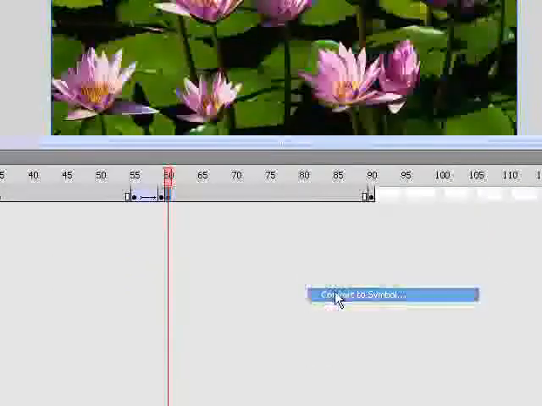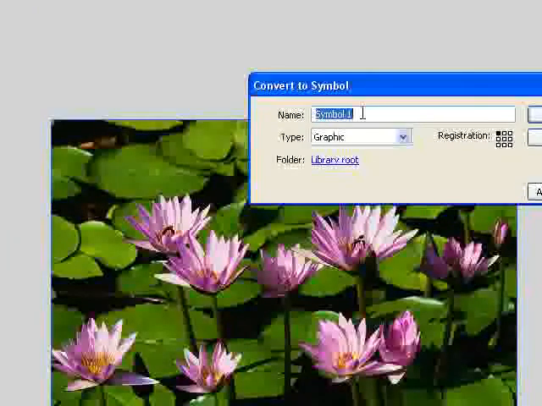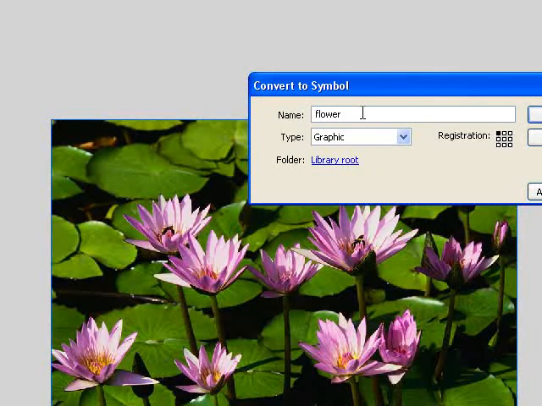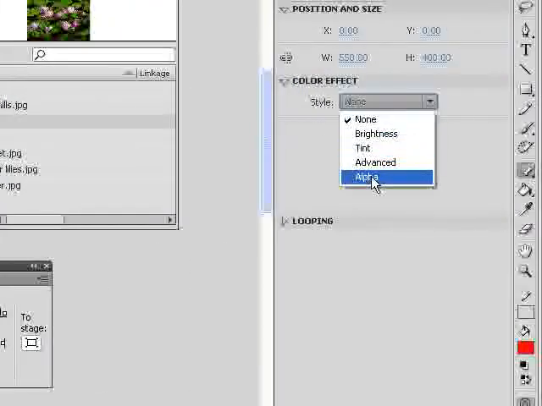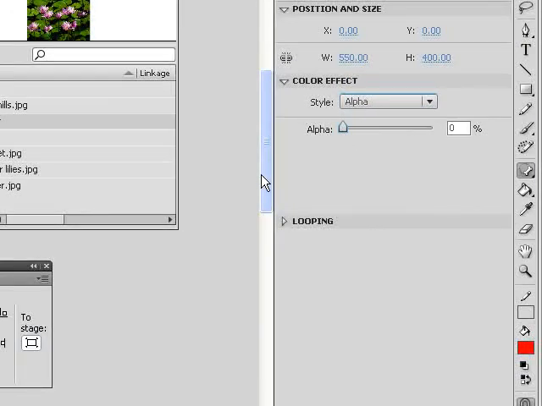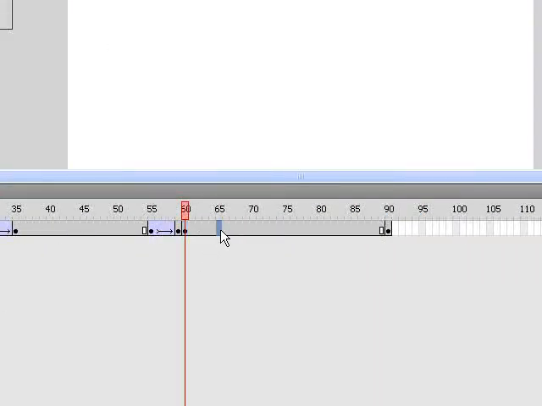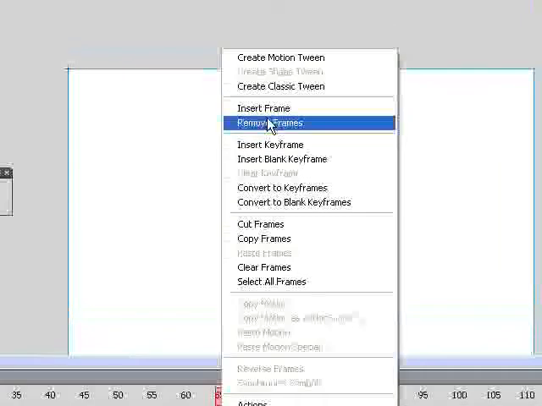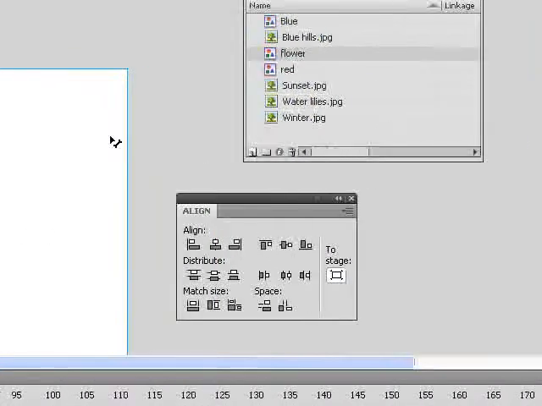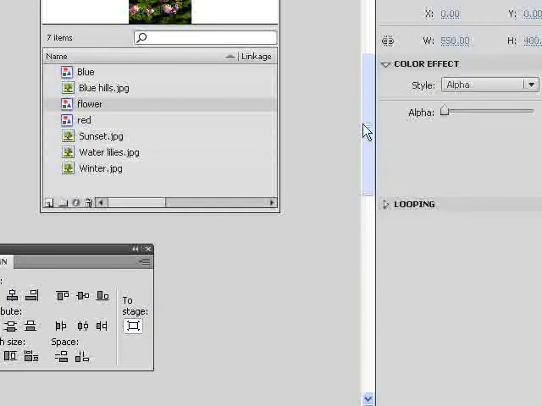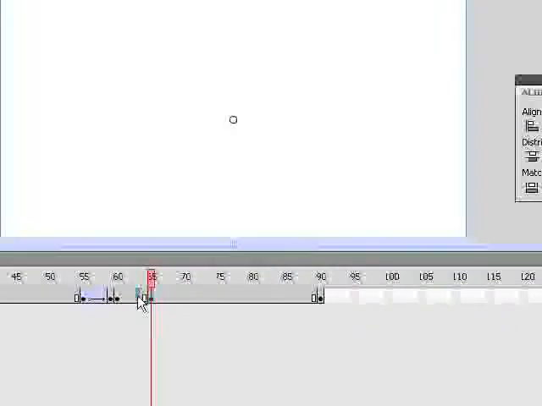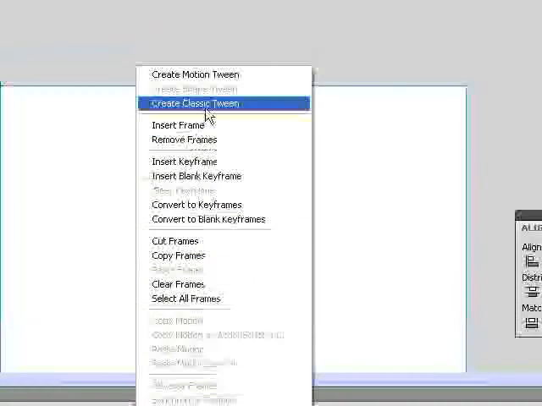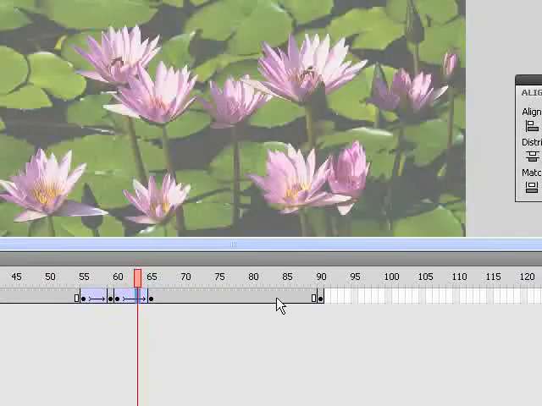Right click on it, convert to symbol. We'll name this flower. And we'll turn the alpha down to 0. We'll go 5 frames into the future, insert a keyframe, click on the image, and move the alpha back up to 100%. Go in between these two places and create a classic tween.